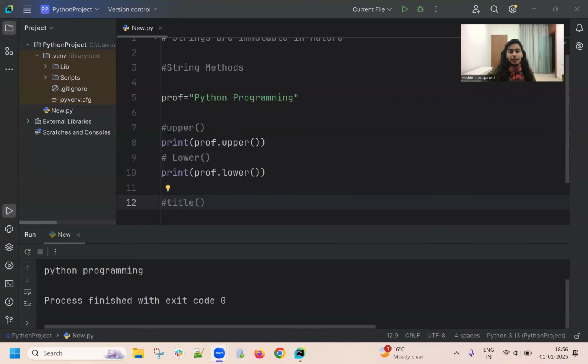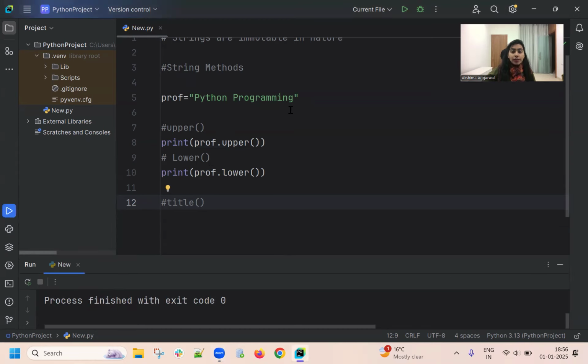Now see, some of the methods are really simple. For example, the upper method and the lower method. As we all know, the upper method changes the whole string into uppercase. And by using the lower method, we are able to change the whole string into lowercase.